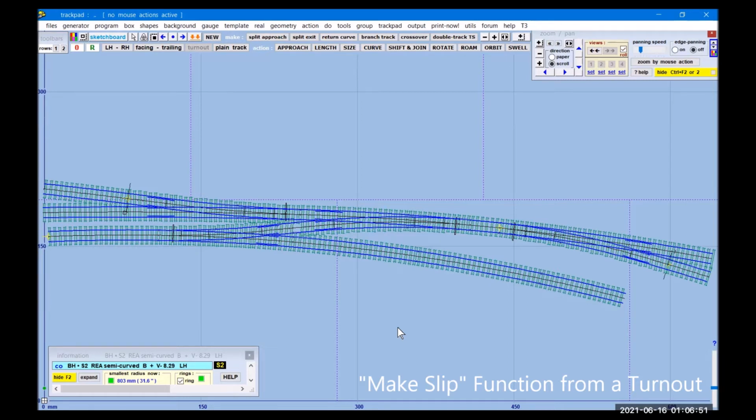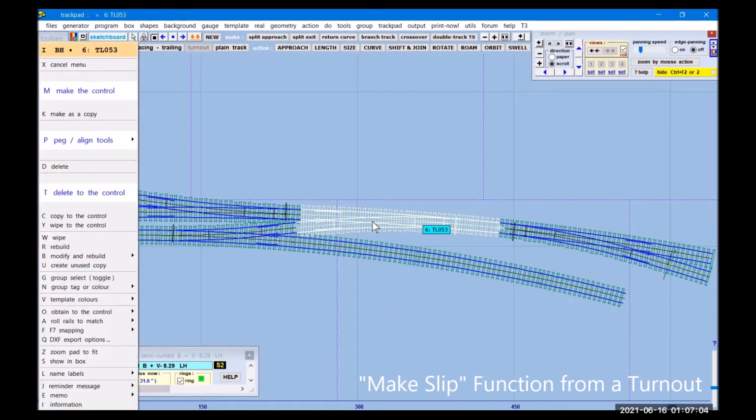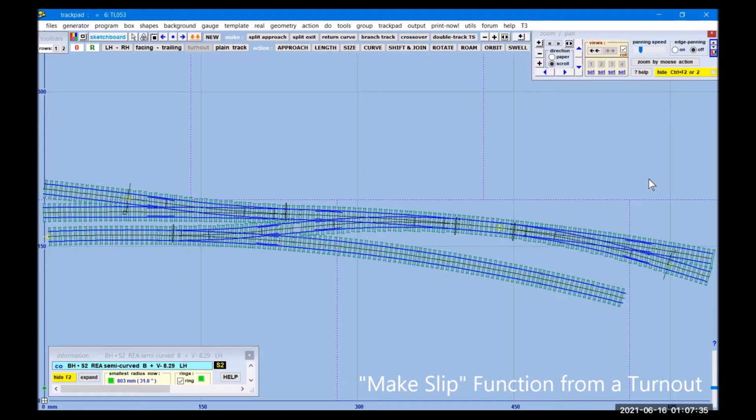Now, I've just generated a simple freelance layout here. It's not a straightforward parallel track. We've got a few points, and let's say we want to convert this point into a slip without disturbing the geometry or positions of any of the points and tracks around it. Let's say, for instance, we just wanted to start a new fan of sidings over on this side. So we'll start this video by just simply demonstrating making a slip from a turnout.